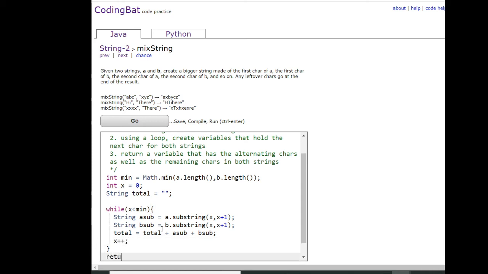Now, let's return total. But remember, we don't just return total. We have to, like mentioned in the question, add the leftover characters at the end of the result. So I'm going to be using the substring method. Plus B.